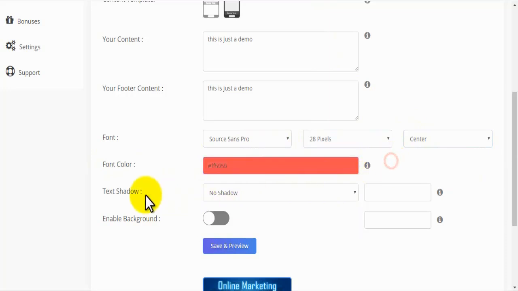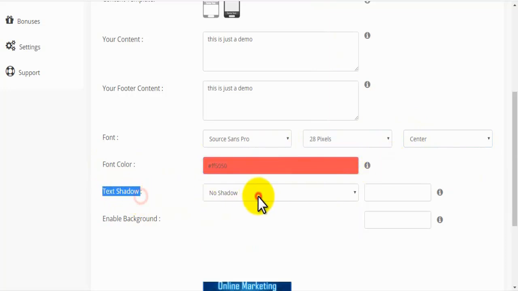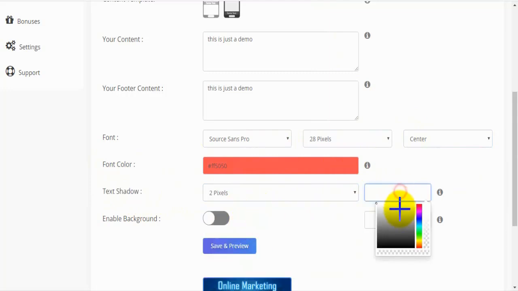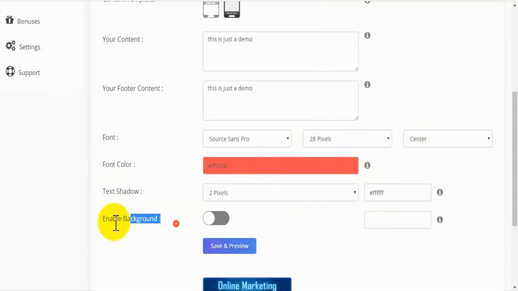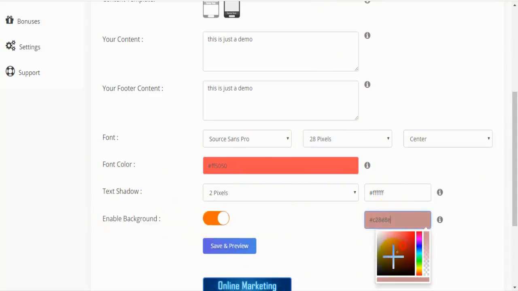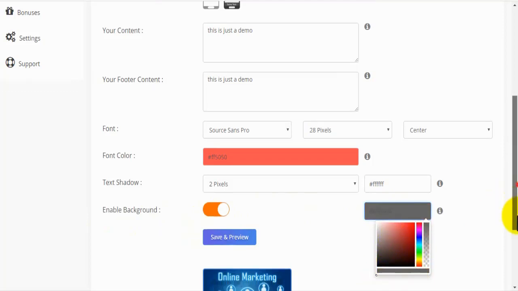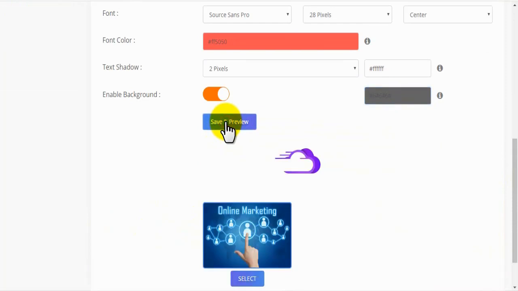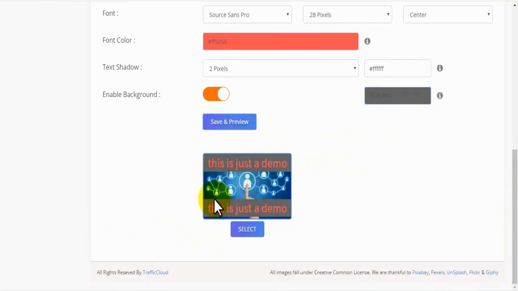Obviously, if you have a very dark image, you're going to probably want to use a light font color. If you have a very light image, you're going to want to use a dark font color. You can choose whether you want a text shadow. You can choose the color of the shadow. You can choose to enable a colored background. We're just kind of going random here right now. I'm going to click Save and Preview, and it's going to show you kind of approximately what it looks like.